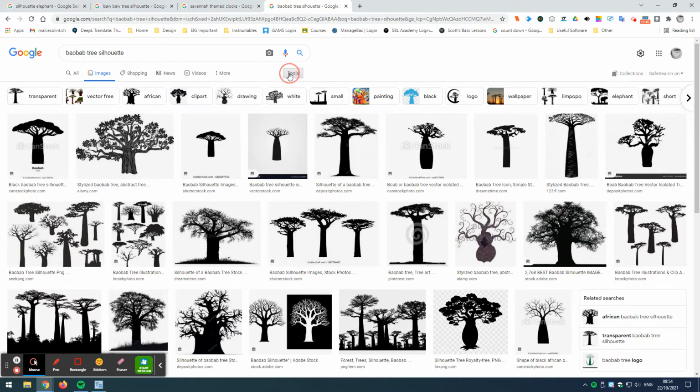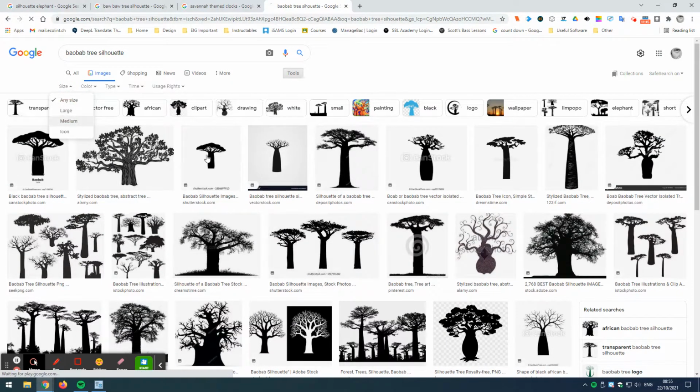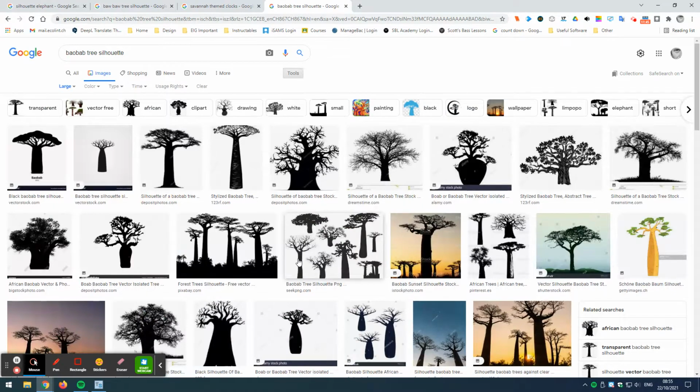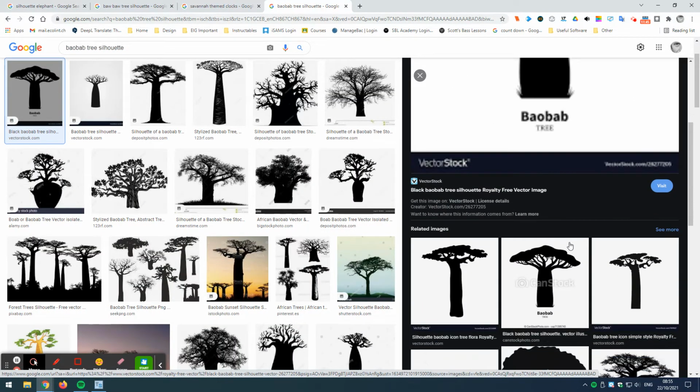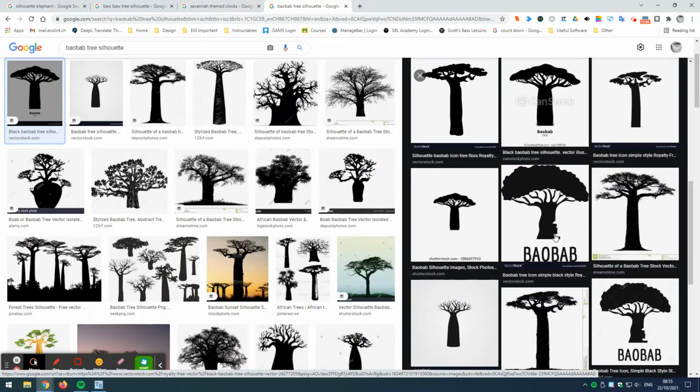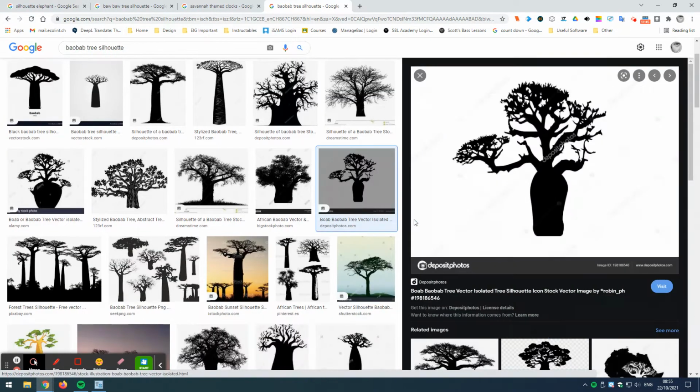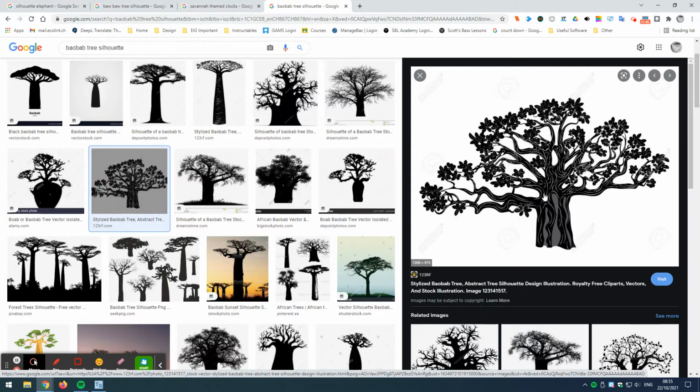What I'm going to do here is go to the tools and make sure in the size options I go large to get high resolution images, and I'm going to be choosing one of these. Now I want to be making a silhouette that's going to be laser cut, and I could go with something like this, but I'm finding that's a little bit too simplistic. But then if I go for something like this, is that going to be too complicated? I think what I'm going to do is, let's look at that one there. Wow, that's really interesting.